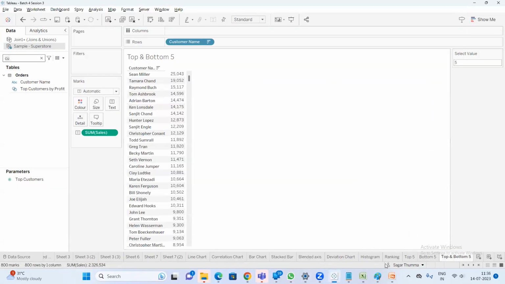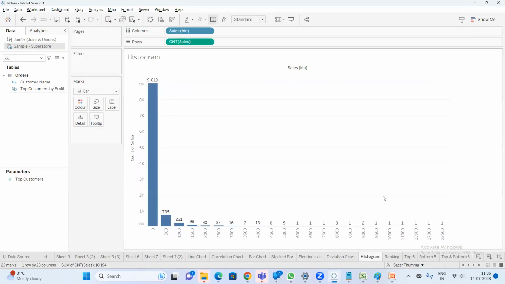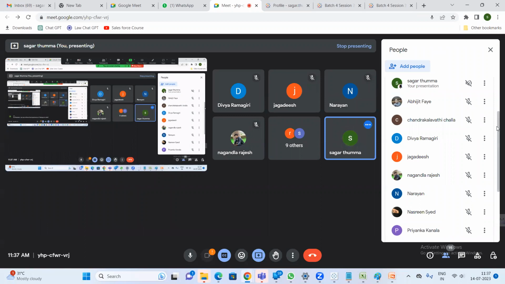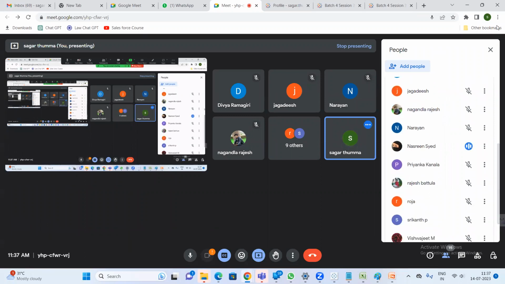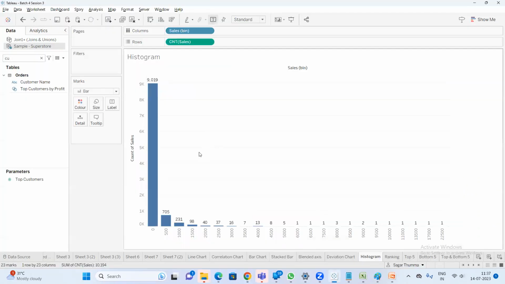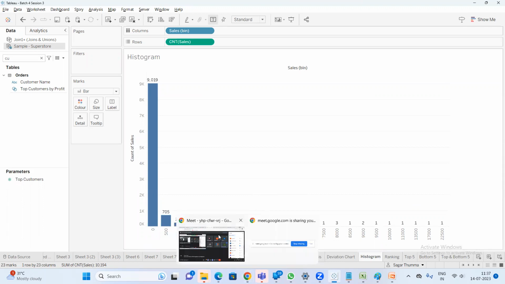So Nazrin, can you tell me the importance of histogram chart? Yeah, correct. In this particular chart, I'm able to identify that from 0 to $499, I have more number of sales. Okay.